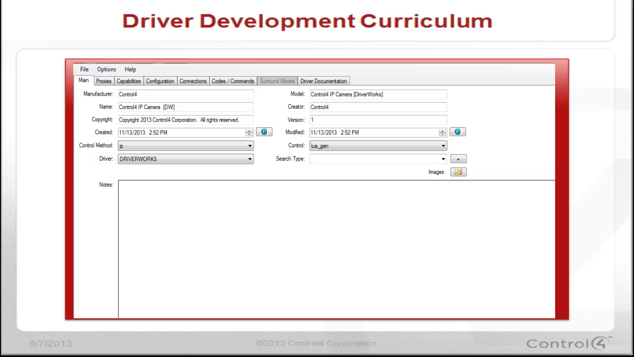The search field isn't applicable for our camera driver. It is useful for devices that support Control 4's Simple Device Discovery Protocol, or SDDP. If our device supported SDDP, we could enter the device's search string here. Since it does not, we'll simply leave this field blank.